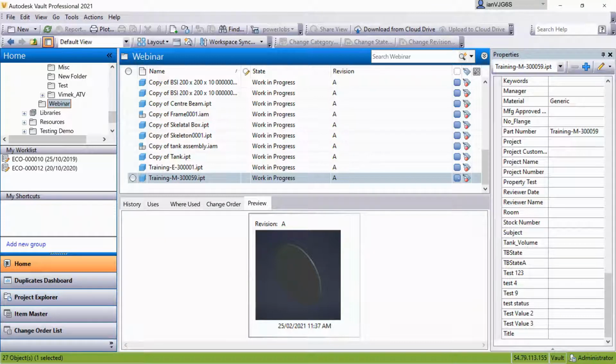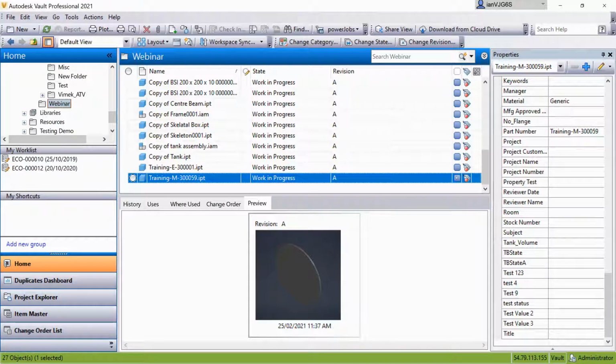It's automatically been assigned to the 3D design category. It got work in progress. It went to revision A. I didn't need to do anything. I just simply checked it in. It does all that work for me. It goes on work in progress. The security is all associated. The security is assigned. You don't need to do anything. It's all just ready to go, which is super, super easy.